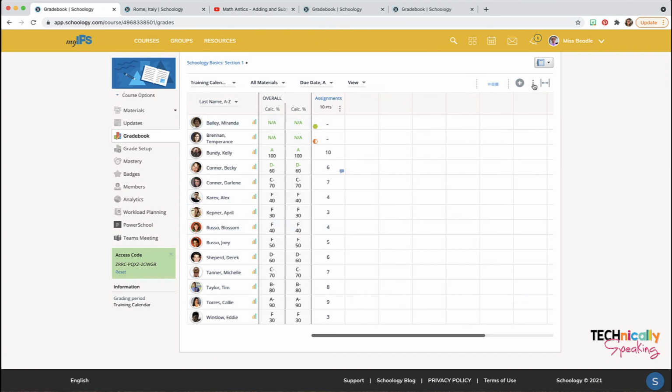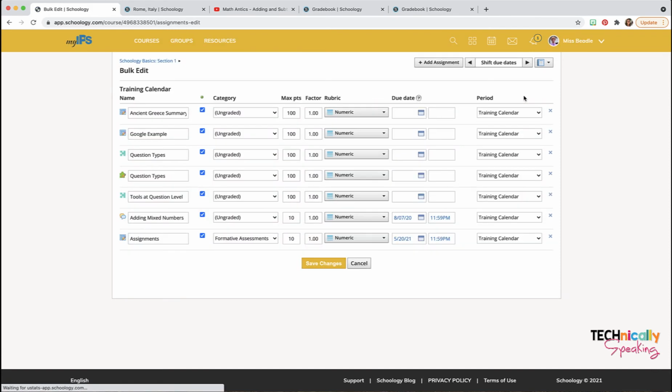If you click on these 3 dots, you can do a bulk edit. And this is nice because I can go in and I can change these categories, or I can go in and do a mass due date. If something happens, I need to change the marking period, I can do that here too.